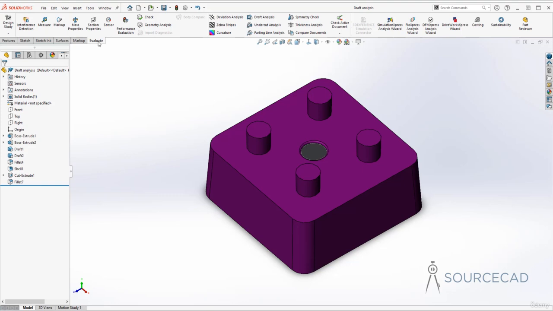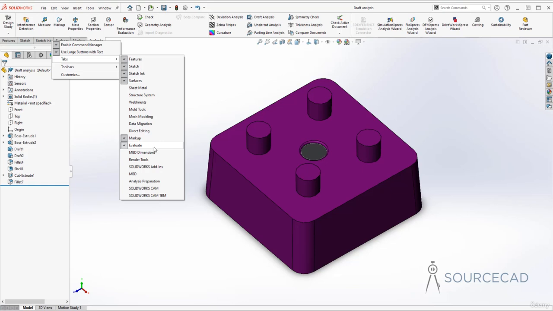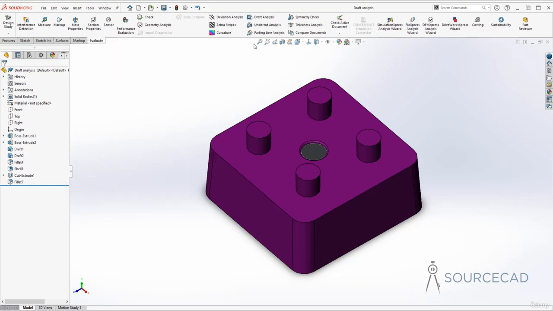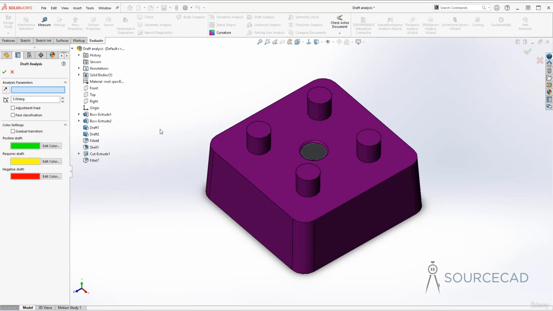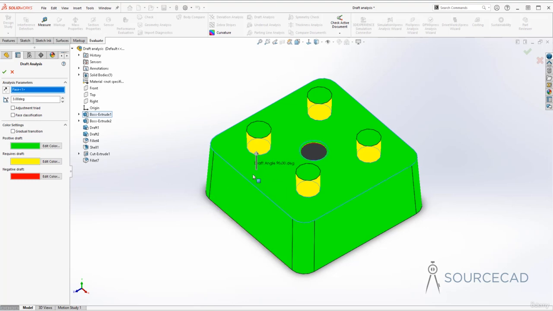Now, if you don't have this Evaluate tab, right-click anywhere on these tabs, go to Tabs, and select Evaluate. So this should be checked. All right, now I'll select Draft Analysis. The first thing that we need to select here is the neutral plane, so I'll select this one as the neutral plane. And with this neutral plane and a 3-degree draft angle, this is what we are getting.